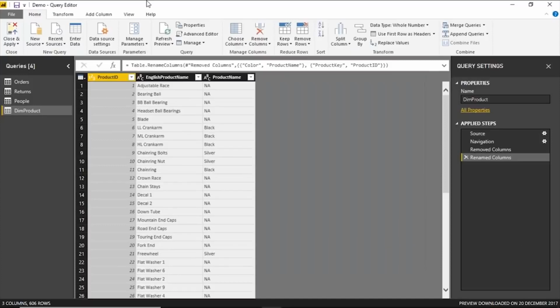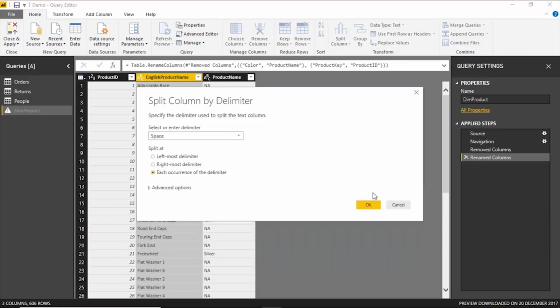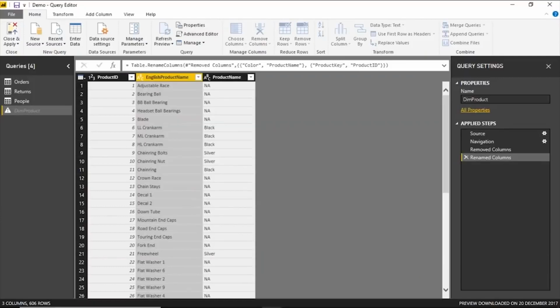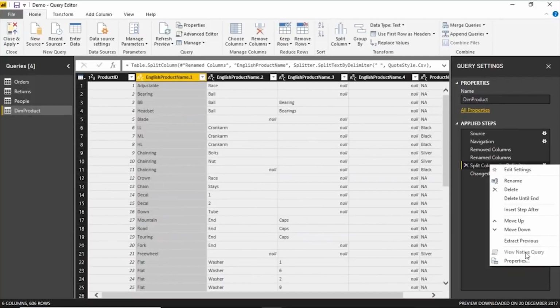If you try to do a split here, let's say I'll try to do a split by delimiter. Okay, and let's say I want to split this by a space and click on OK, and see how I've split that. And if I right click on this, now you will see that View Native Query is disabled, because in native SQL Server, this operation is not supported. So up to a certain point, you can do query folding, but beyond a certain point, you can't do query folding. That is another important thing to keep in mind.